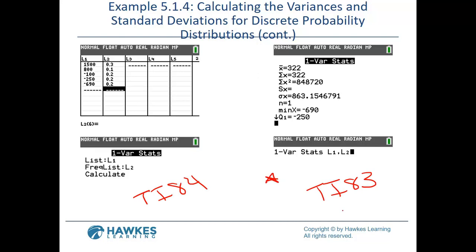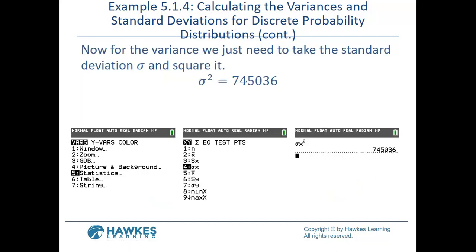Okay. Now, once you have that and you've got your standard deviation, and again, you're just taking a peek for that symbol for the standard deviation there, we can do that now for our variance. We just need to take that standard deviation and square it. So again, VARS button, number 5 for statistics, look for the symbol for the standard deviation, so number 4, take that, add the power 2 on it, and there you have it.